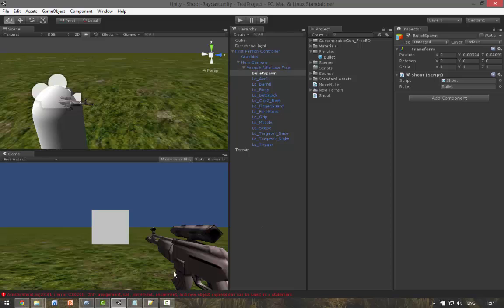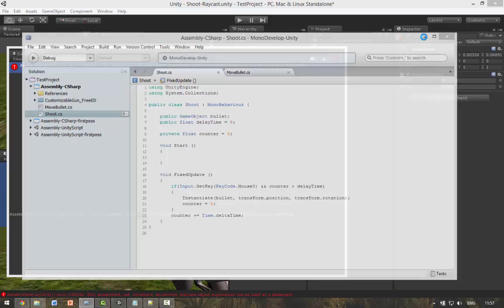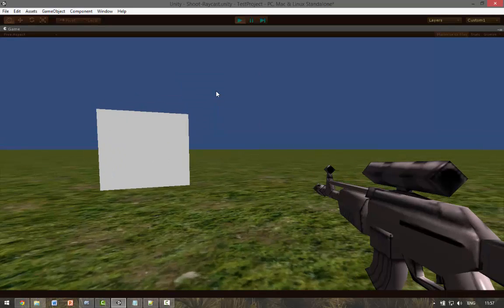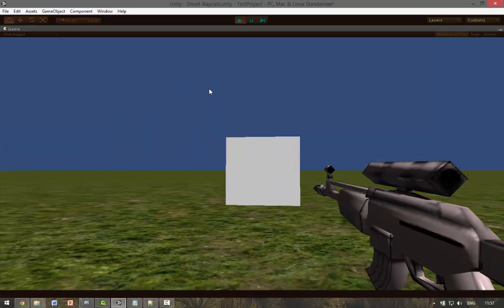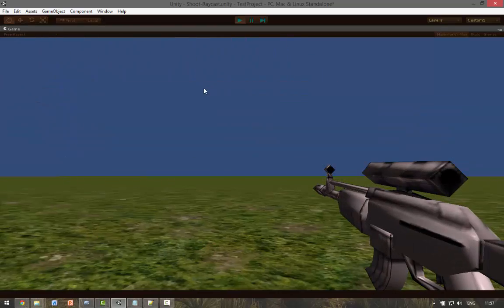So let's test this out, and we got an error. Plus equals. So the counter is the counter plus Time.deltaTime. That's what the plus equals is. So it's the shorter variant. And now it's gone. Let's test it out. And we can shoot. Oh, it's very slow.